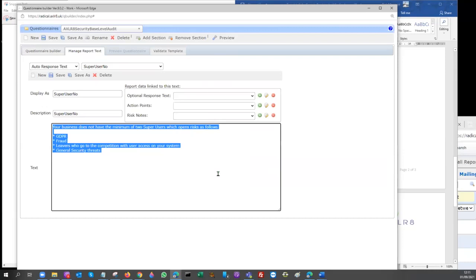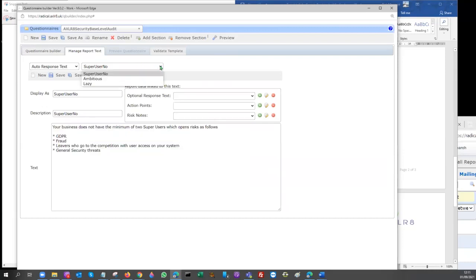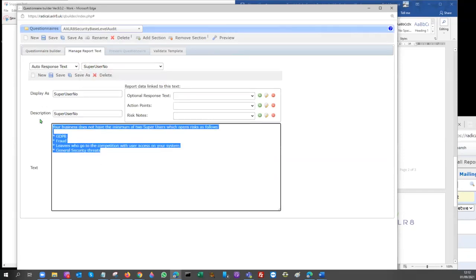Now if you have super user yes on here, where are we? That's super user no. I don't appear to have super user yes. But if you had super user yes on here, it would say, oh, well done, you don't have a problem, and so on and so forth.